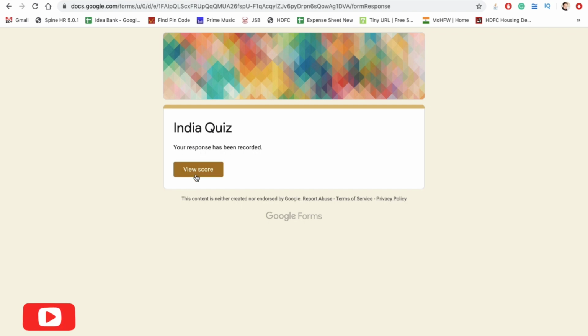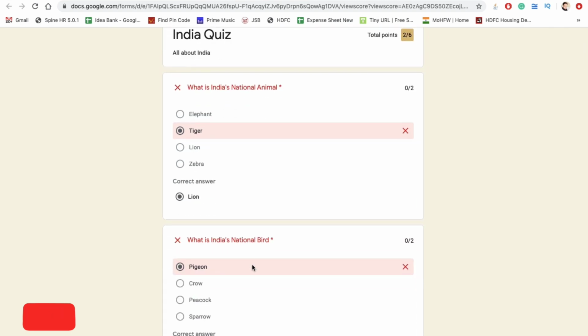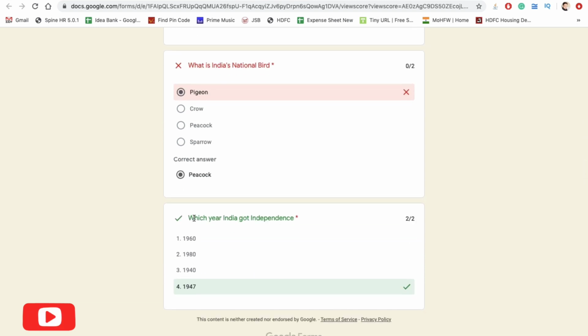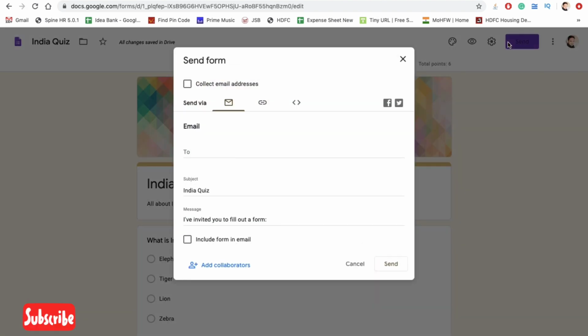View score. Once you view the score, see what is the national animal. This has been marked red because the answer is wrong. The correct answer is lion. What is the national bird? The pigeon is marked red as the answer is peacock, and this is marked green because I have given the right answer.